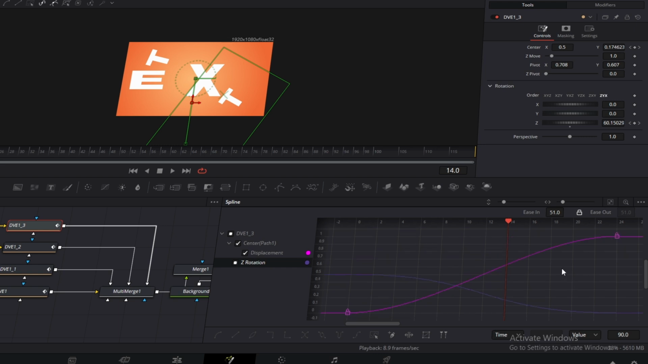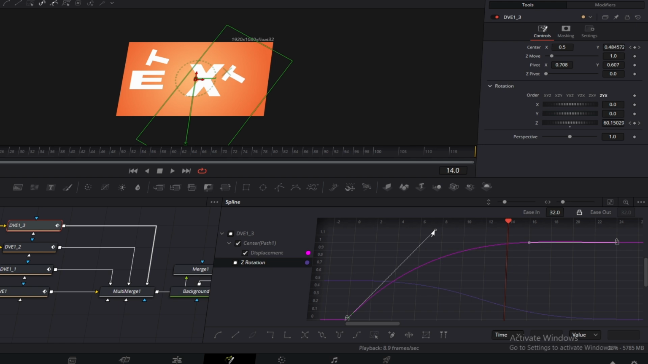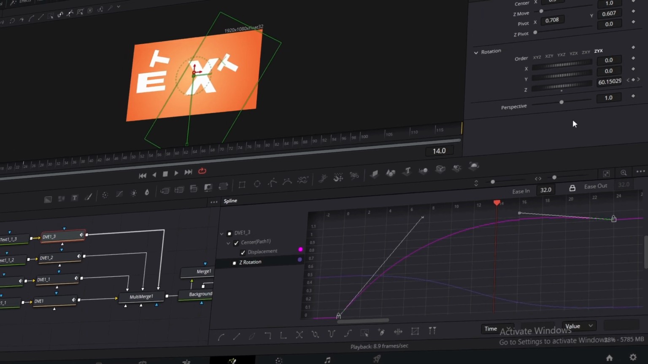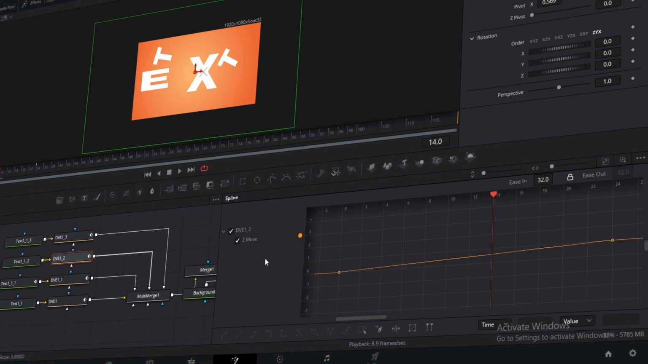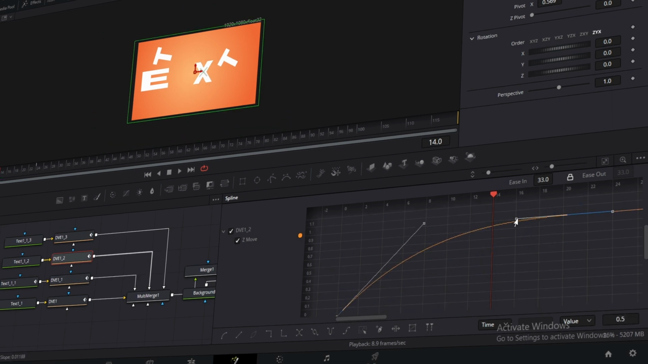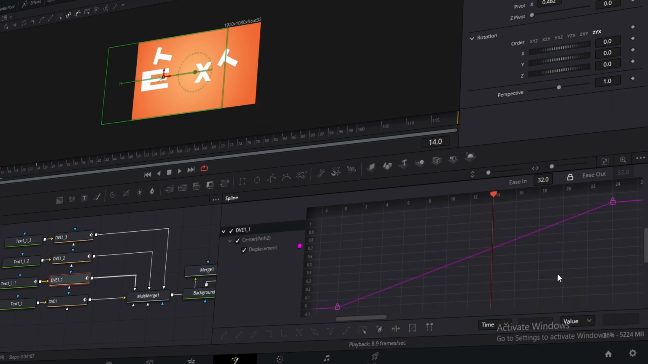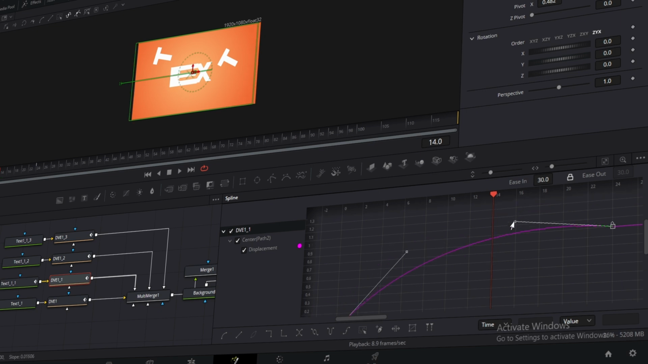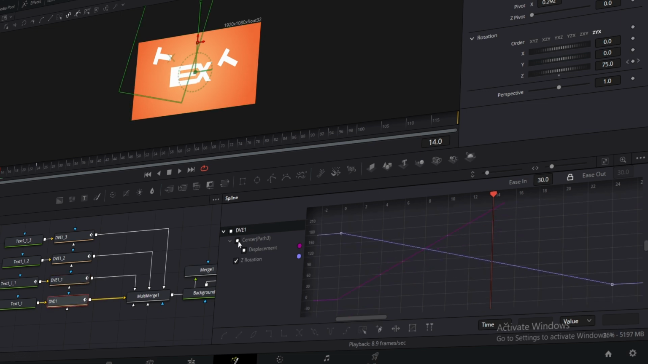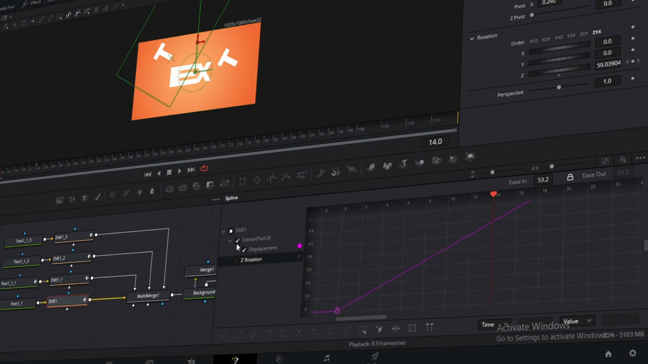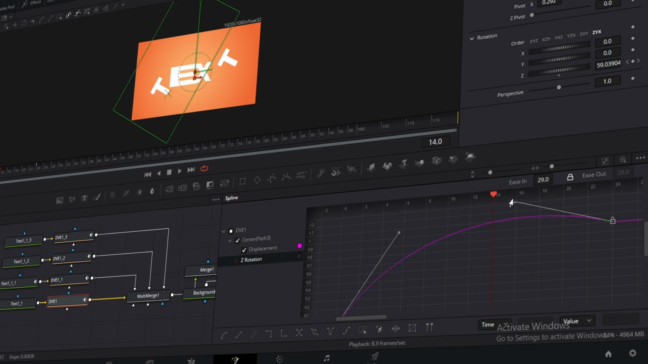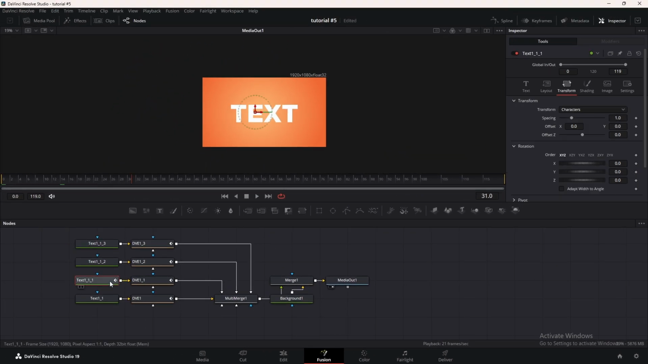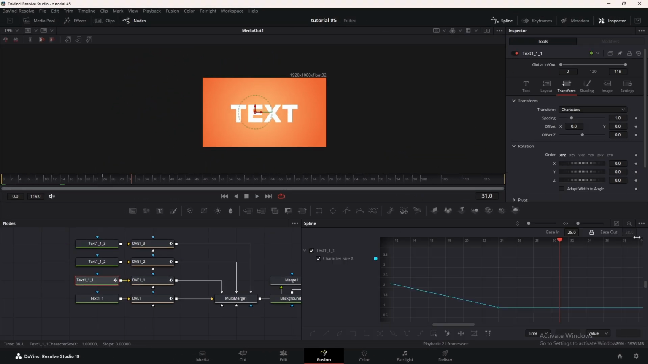Now, adjust the position graph similarly. Repeat these steps for the second, third, and fourth DVE nodes. Oh, I almost forgot the E character. Select it, go to spline, and follow the same smoothing process.